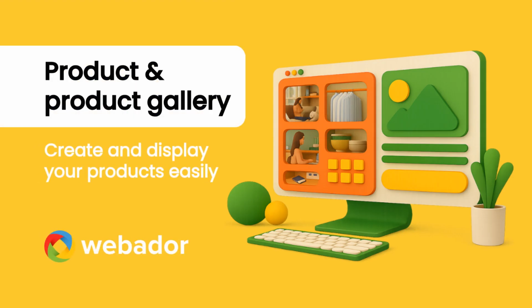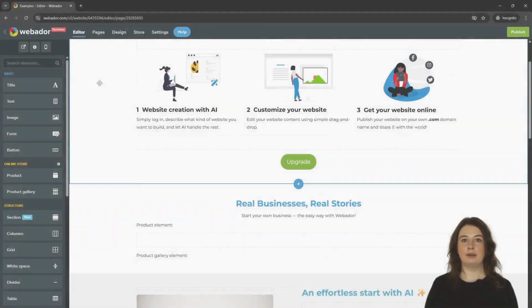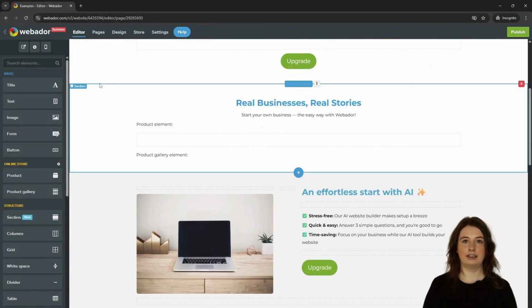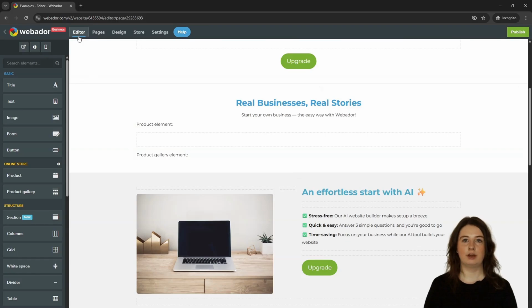Ready to sell products on your Webador website? Let's walk through how to create a product and display it on your site using the product and product gallery elements. Step 1. Create your product.